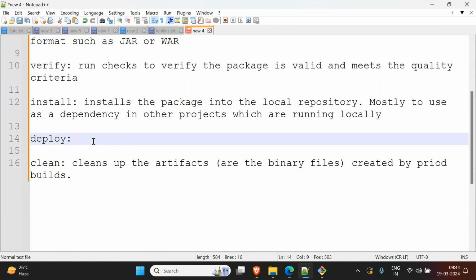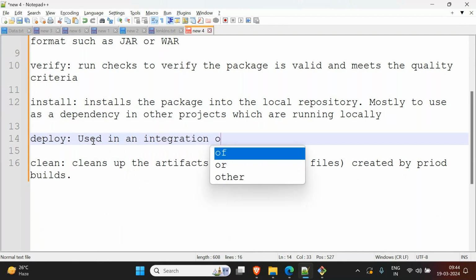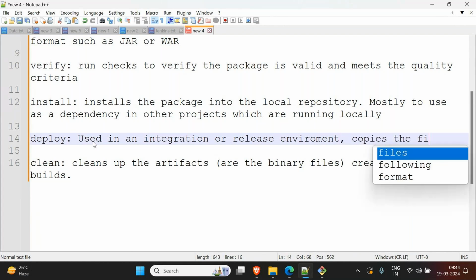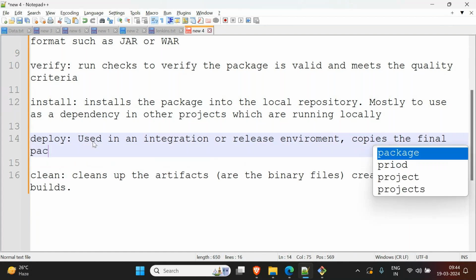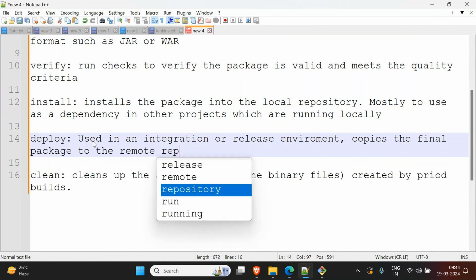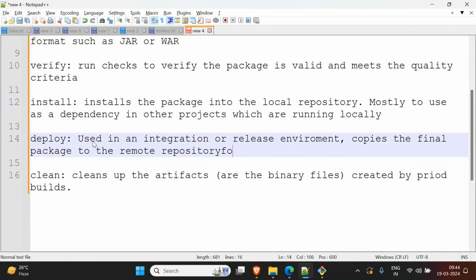Okay, used in an integration or release environment. Copies final package to the remote repository, sharing with other developers and projects.